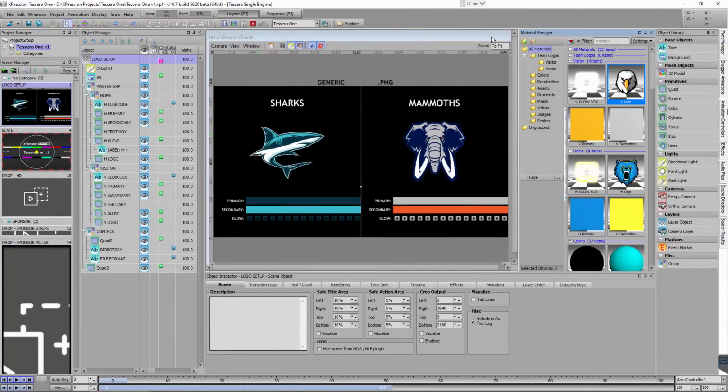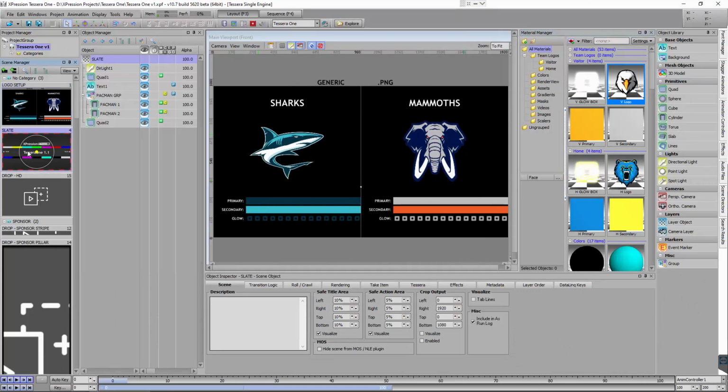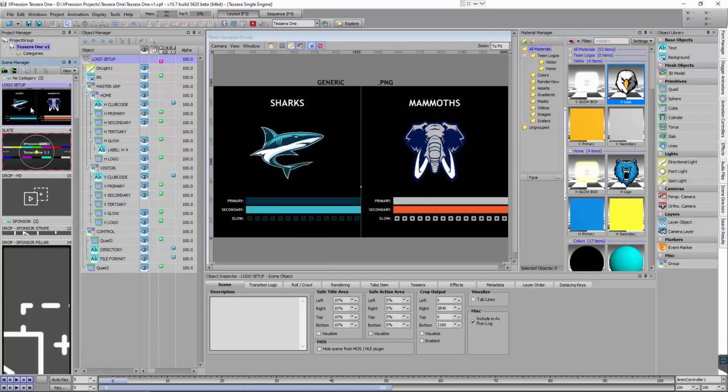So I'm here inside of XPression Tessera 1. I have loaded up the Tessera 1 demo package, and I have navigated to the logo setup scene. Now this logo setup scene will allow me to reskin this entire package and pull different home and visiting assets depending on who's playing at this particular time.